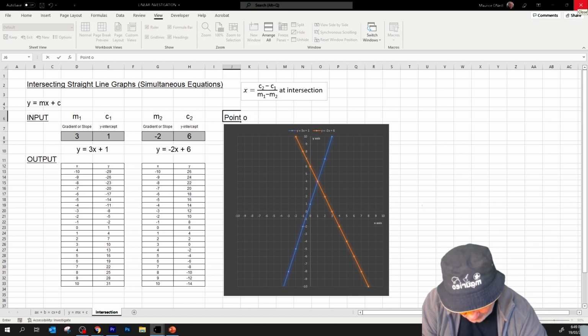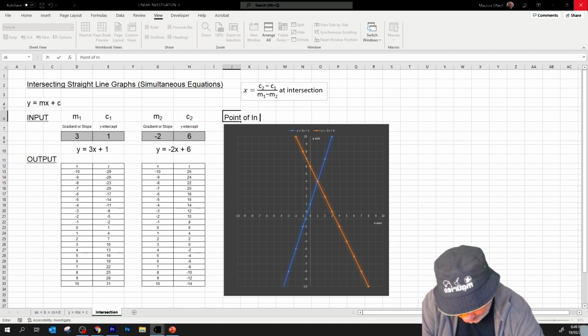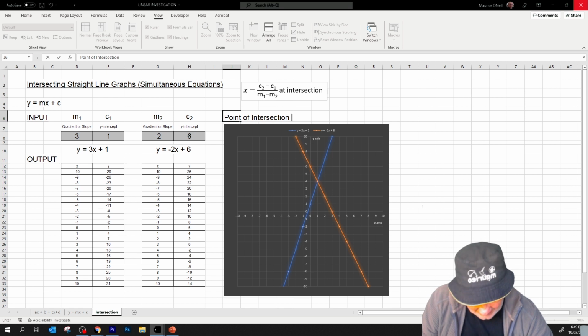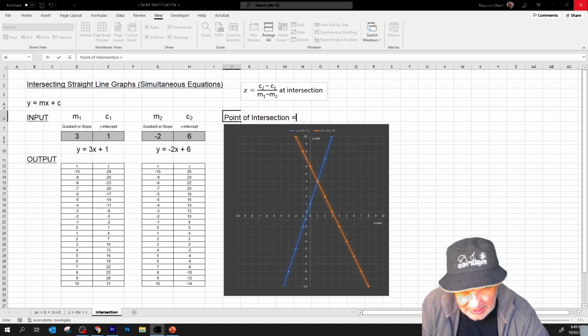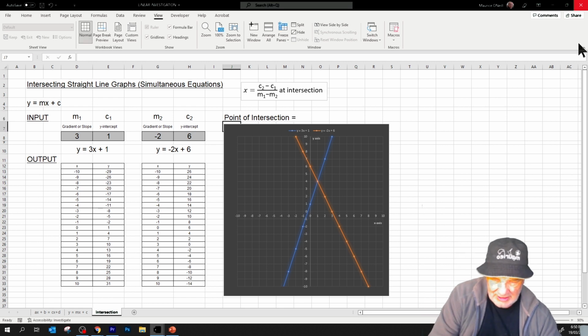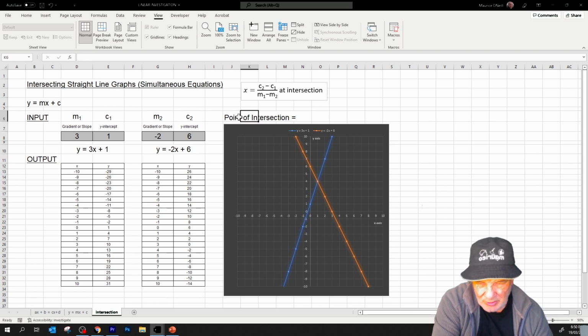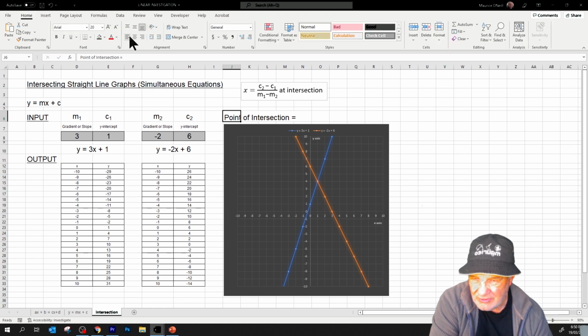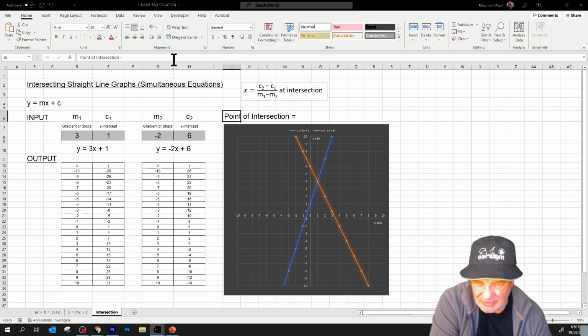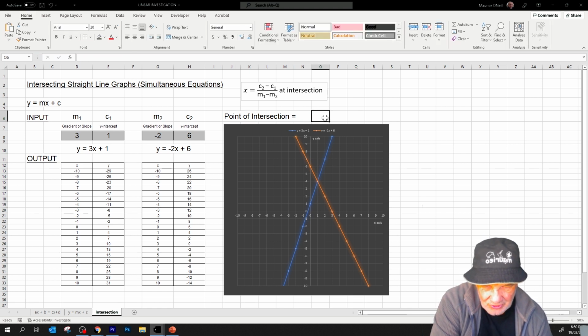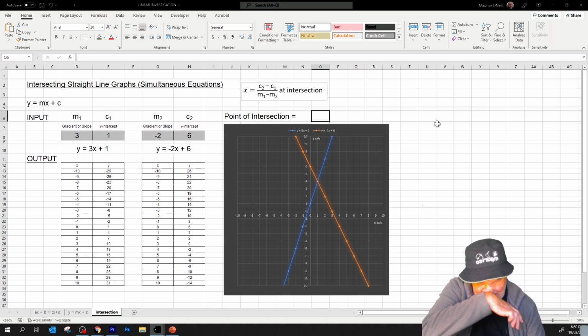Point of intersection equals, we'll just put that in there. Maybe put that in the middle of the home, in the middle there, right. And then we just got to put a formula in here.